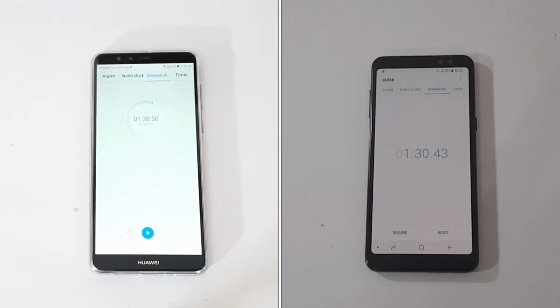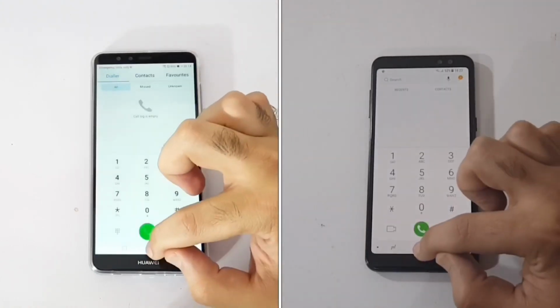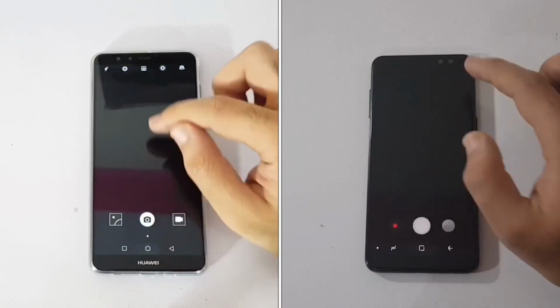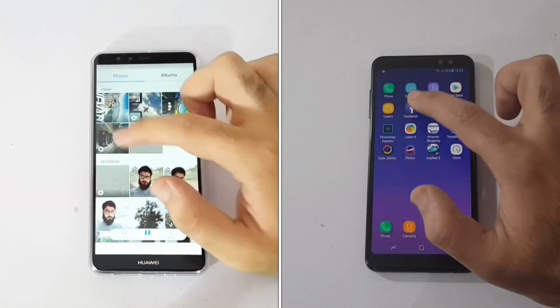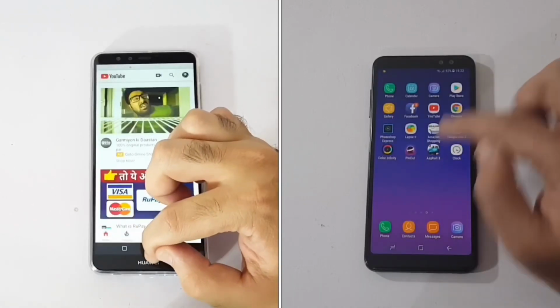A8 is actually a faster device, it is better optimized, but these results are very close to each other, so we are not going to take into account such a small difference between these two devices. Now let's start the next round, the RAM management test, and see if all the applications which we opened in the first round are present in the background or not. Both the devices have 4GB of RAM, so they should keep all the applications running in the background, but it is going to be tested.